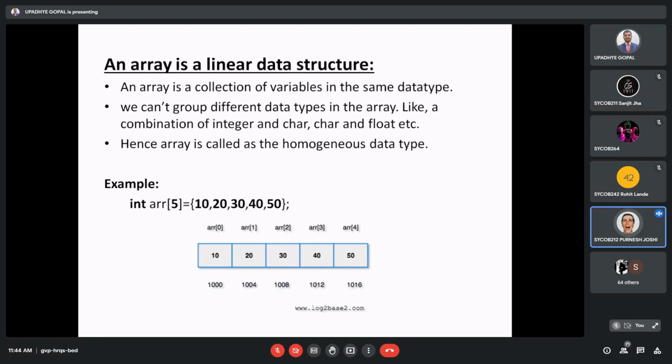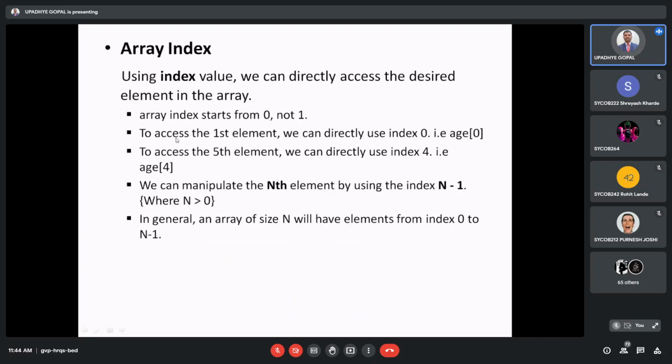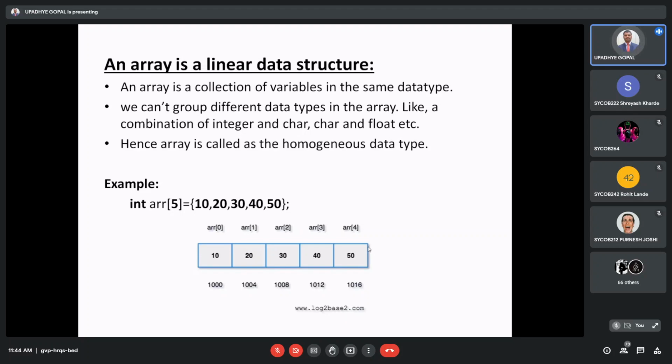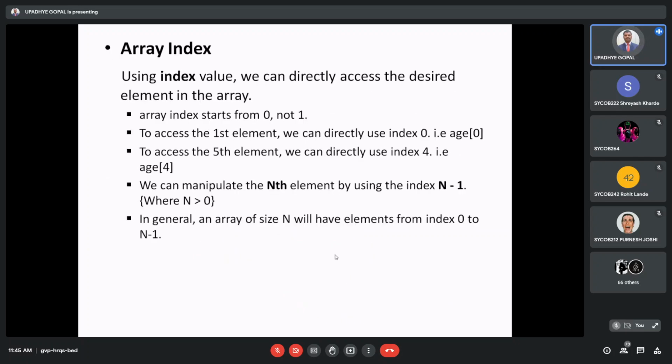Sir, first element has 0 index, second element has 1 index. Correct. So in all, if you have 5 elements, the max index for this case is how much? 4. Correct. The important thing is array index starts with 0, not with 1. If you want to access the first element, we have to specify index 0. If I want to access element number 20, what index do I have to give? 1. Okay.